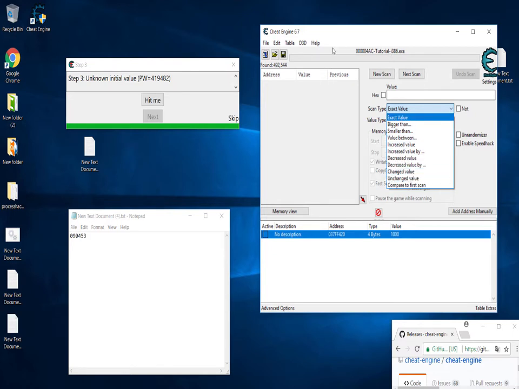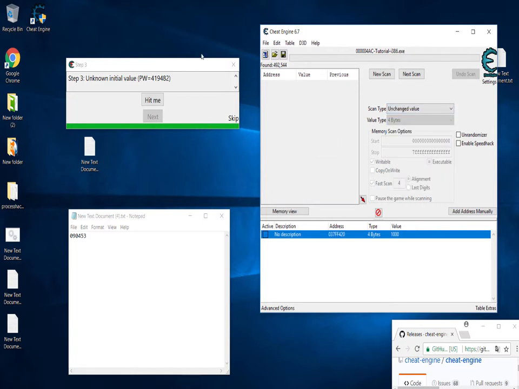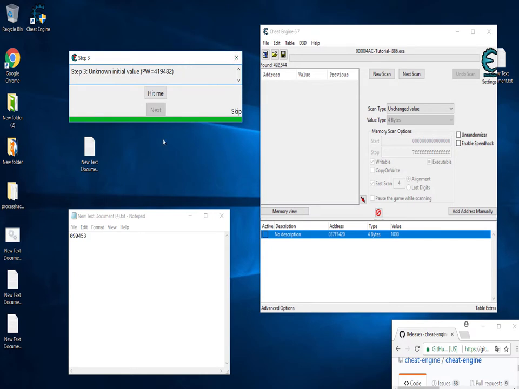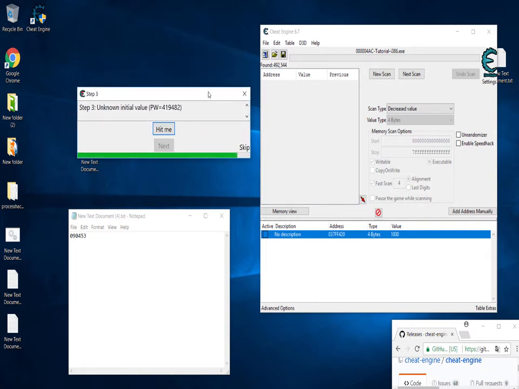We can find this value, the number which is representing our bar, in a lot of ways. But let's use decreased value. We're going to hit first. And by the way, we have lost 10 health.